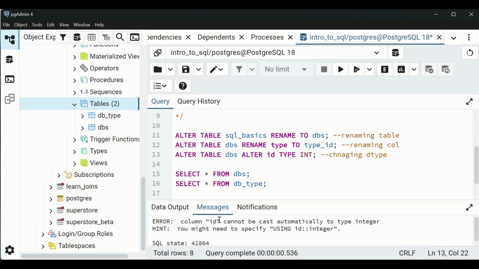So the error says column ID, that means the ID column you're talking about cannot be automatically changed or cast into the integer type. So it says you might need to specify, that means you might need to force it or be strict about it. So what do? We just copy this part without the quotes, copy it and include it in our query.